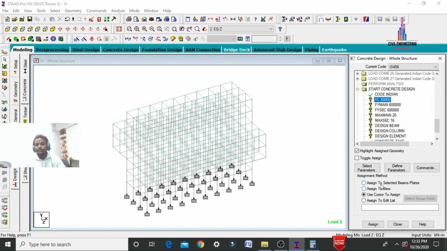So select FC value by using assign to view option. We have to assign. Select FY, again assign to view option, assign. In the same way we have to assign section also.